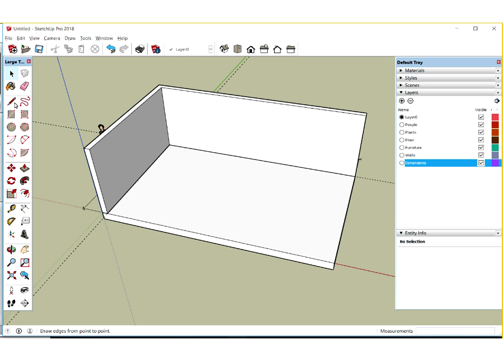Why we group things, and if you just want to have a go at drawing that wall as well, even if you just do one side of the L, it's fine.